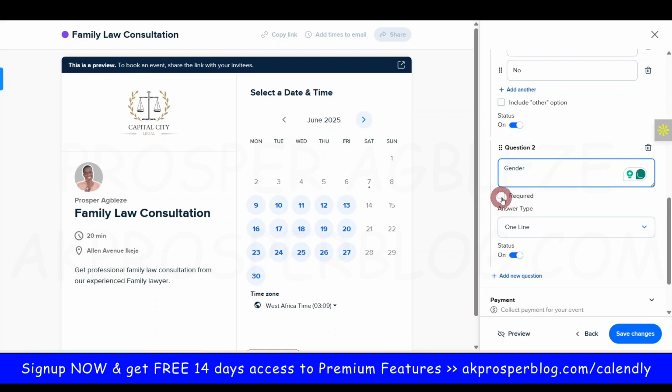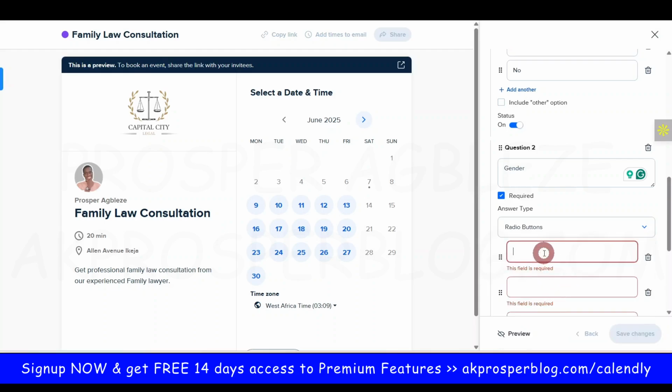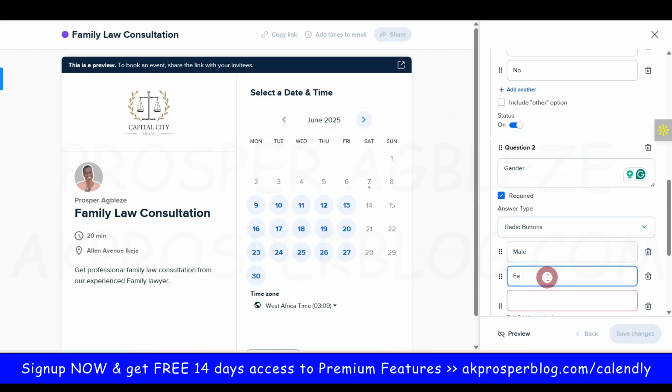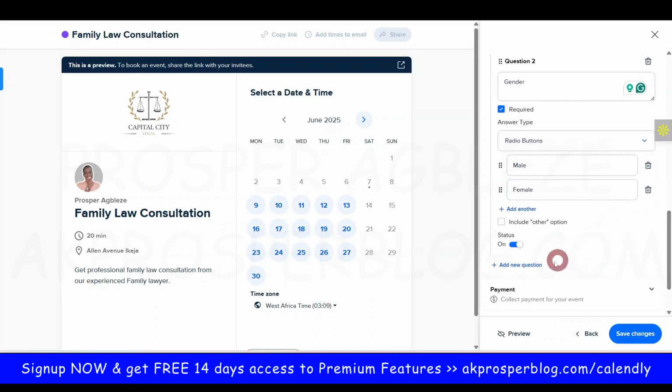So I want it to be required. That means they must answer that question. And then the same thing, I also choose radio button. Then I'll choose a male. Yeah, either male or female. That's what we want. Okay. Then I can just delete this.